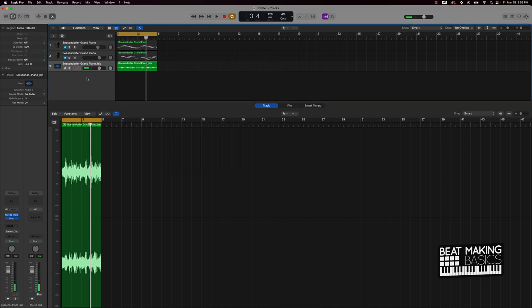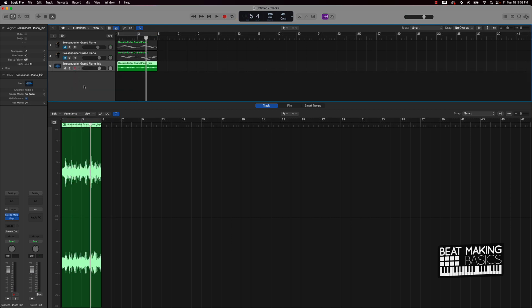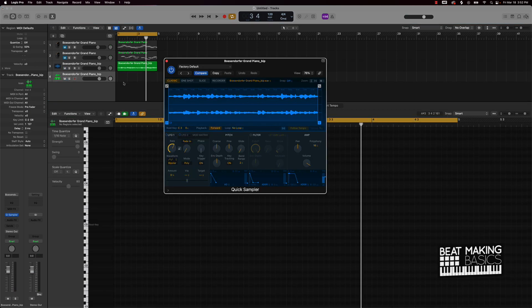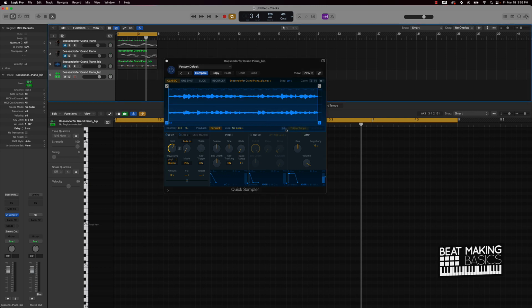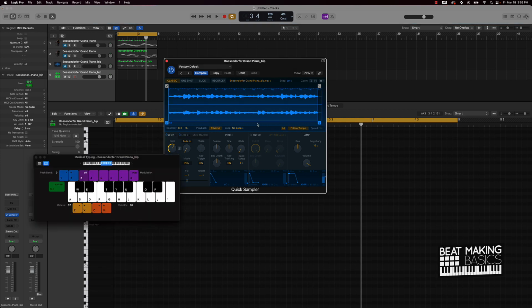And then once you get it how you like it, you can take it and drag it over here to the quick sampler area. Basically in Logic, if you drag any type of sample over here to this gray area, you can create a brand new track. And now I can mute this out, and I can play this at different octaves. I can reverse it. So let's check out how it sounds reversed.